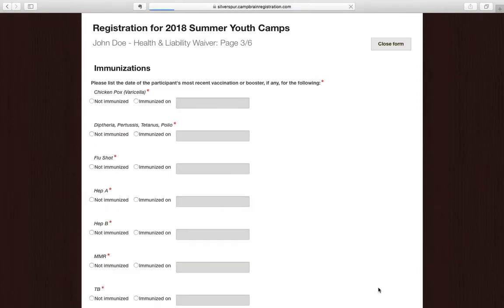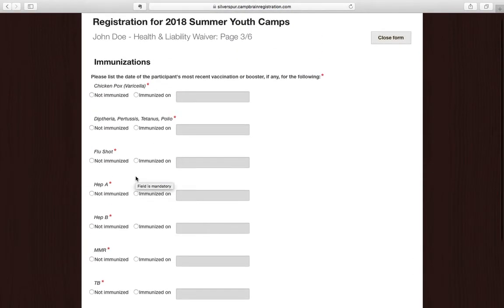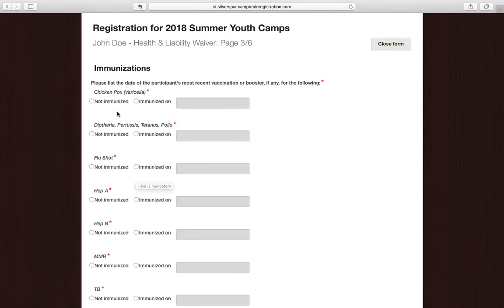You want to make sure that your students know that. We hit next. And again, this is a page that's going to probably be very tedious for your parents. They're going to have to go back, just let them know in advance. They're going to have to pull up the immunization records. So I'm just going to put in a date here. And really important for the staff at Silver Spur that you make sure that you have accurate dates in here.